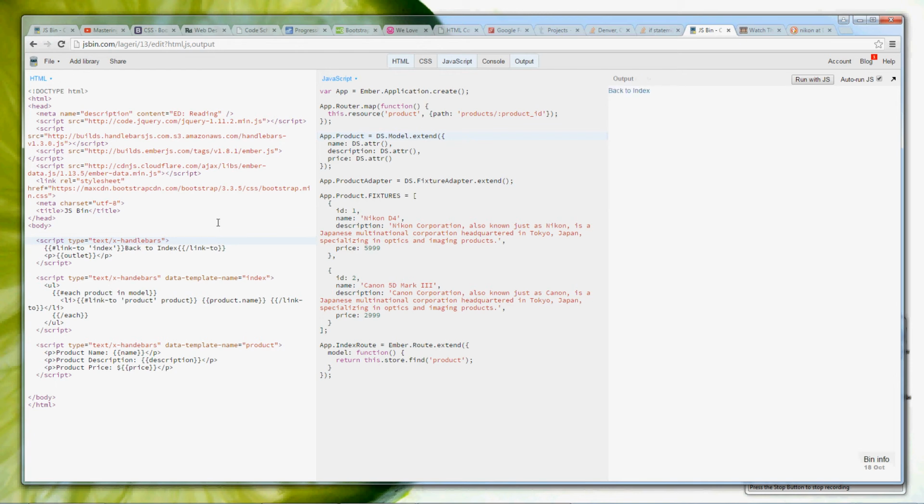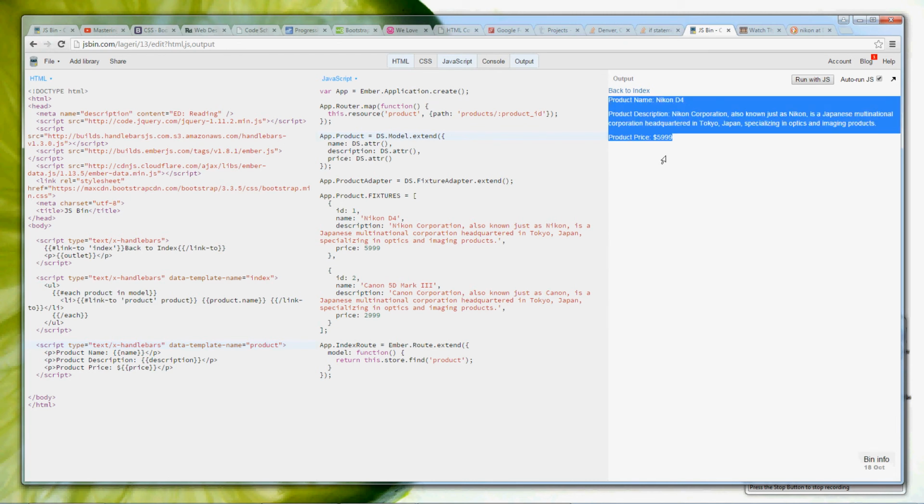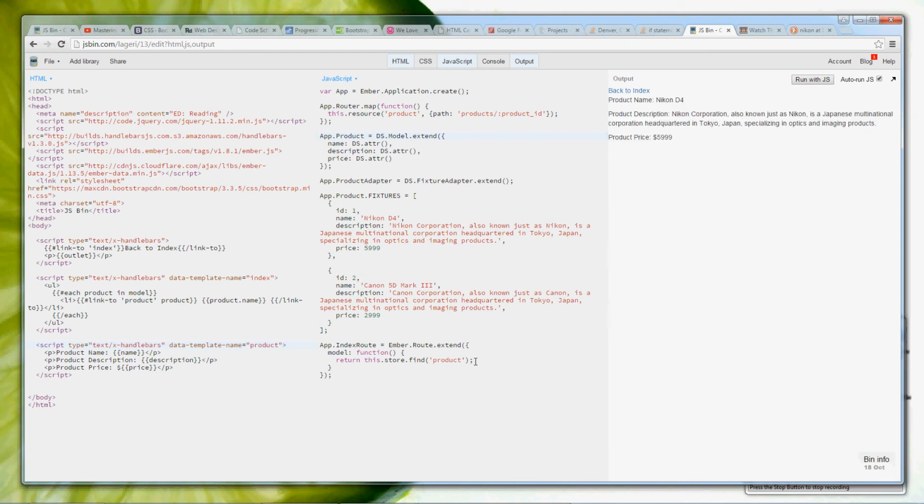Handlebars. Something to mention, Ember, and I think any of the programming languages, they're case sensitive, and if you're missing a letter, like I'm missing a letter in each of the script tags, nothing works. But as we see here, Nikon D4, it pulls up the information from our array here.